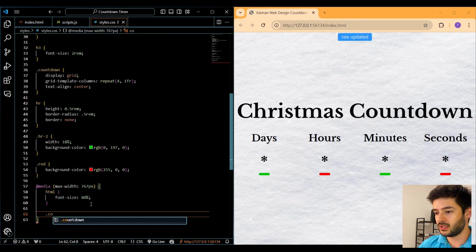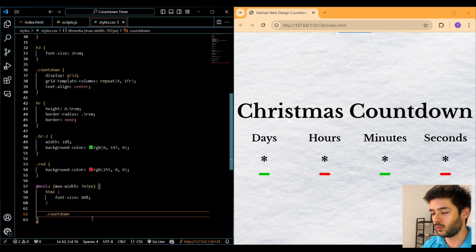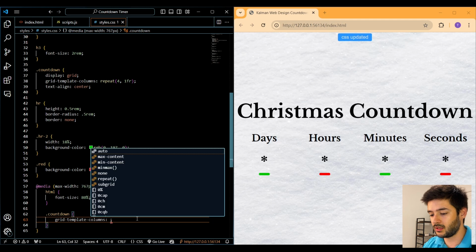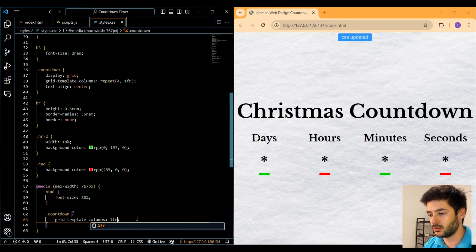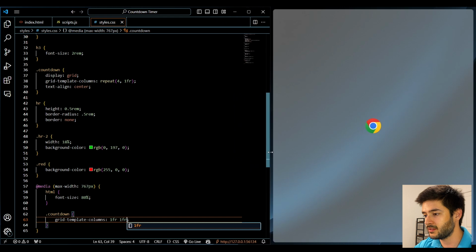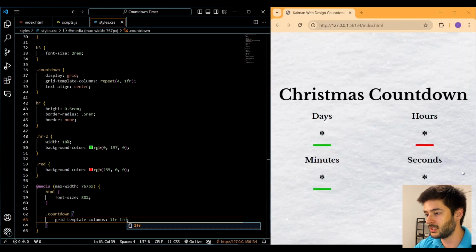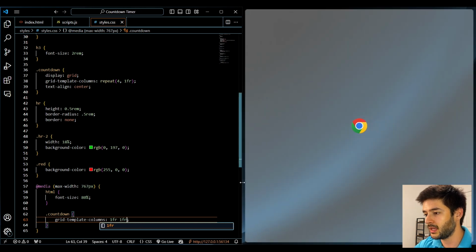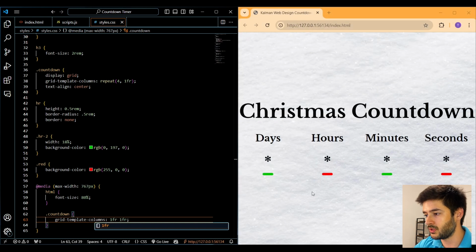Now all we need to do here is target our countdown class one more time. And we want to change our grid template columns again. And we only want to have 2 columns. So we'll say 1 column here, followed by 1 more column. So now if we shrink down to, for example, mobile device size here, you guys will see that that collapses into a 2-column layout instead of the 4 columns, but we'll go ahead and change that back up to the proper sizing of a full screen device.